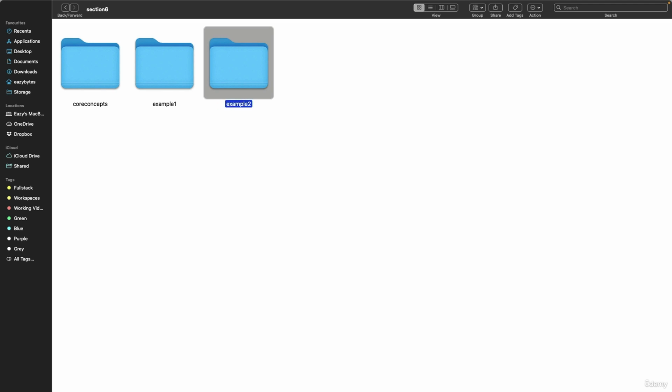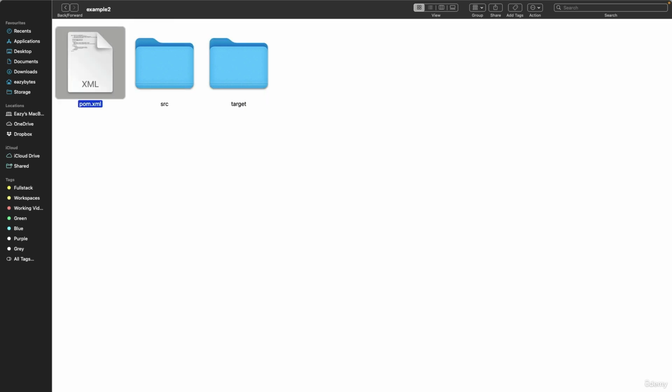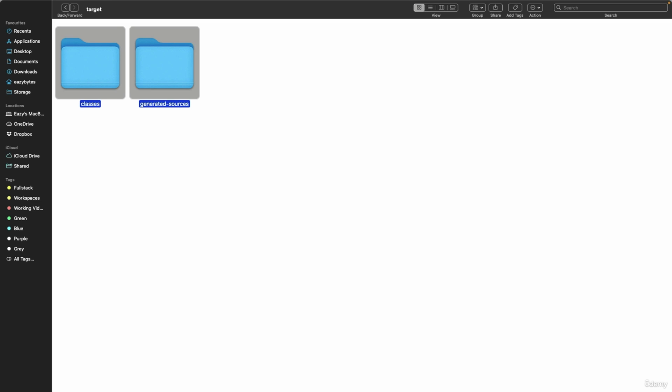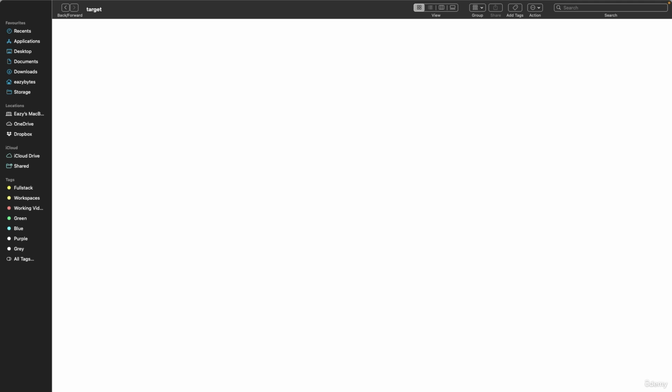Once the renaming of the folder is completed, let me go inside the folder. Inside this project, you're going to have a folder with the name target. Inside the target, you're going to have the compiled classes from the previous project, which is example 1. Since we are trying to set up a new Maven project with the name example 2, we need to get rid of these already compiled classes and folders.